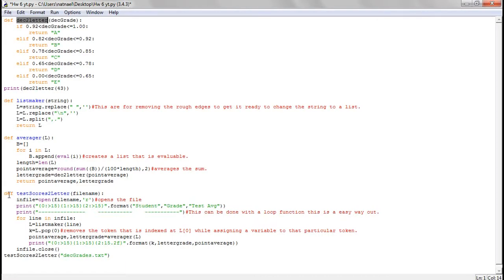And the next function is actually the main function, test scores to letter file name. It'll be opening a file name and reading it. So it won't be writing in it. It will just be reading it, and we'll be taking in all the information.